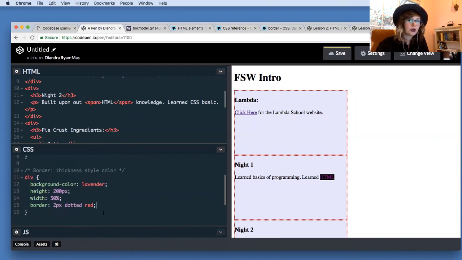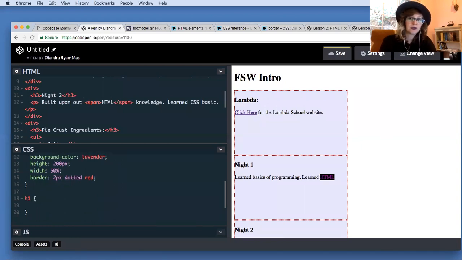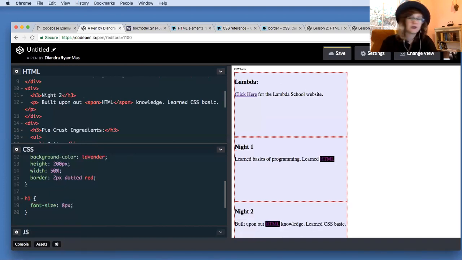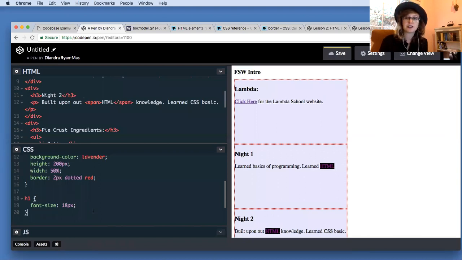So border, one more thing I want to show you is, remember what I said about not getting too attached to this idea that H1s are large? Admittedly, you probably want your H1 to be fairly sizable since it's supposed to be something important, but if you wanted to make it tiny for some reason, you could always do font size. And all of a sudden, our H1 has just been deflated. So not recommended that we make our H1s or really anything on our screen quite this small, but a nice reminder that these default styles are not necessarily going to be our final style.